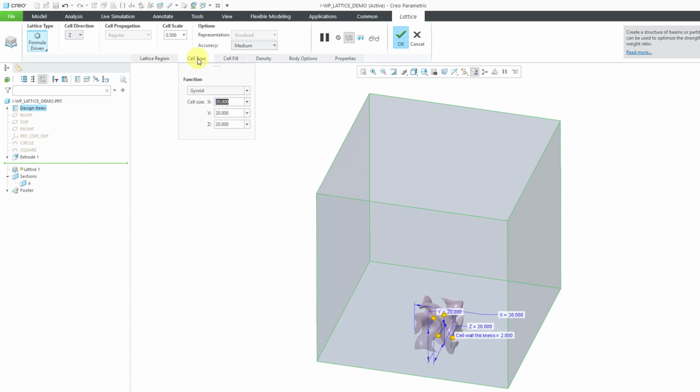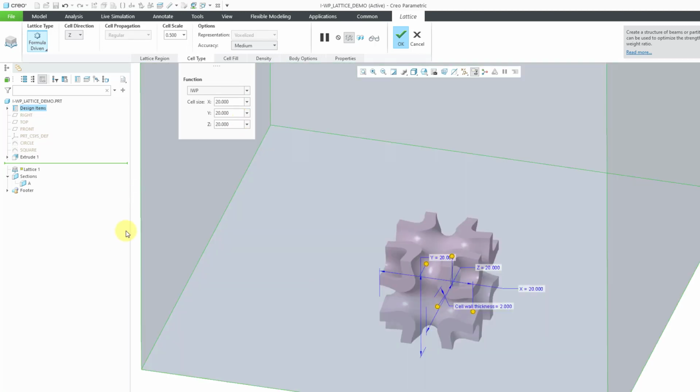But let's go over to the cell type tab, and from the function drop-down list, we have 4 different choices. And you'll notice the first 3 choices are the gyroid, primitive, and diamond, which are other kinds of triply periodic minimum surfaces. And then we have the new type, which is that IWP. So I will select that. And you can see a preview of what the shape looks like. Let me move my mouse away from there.